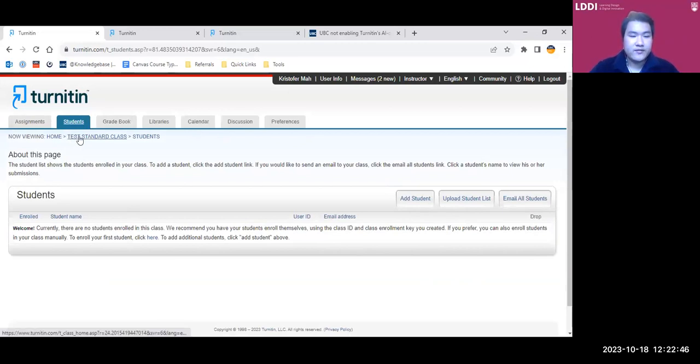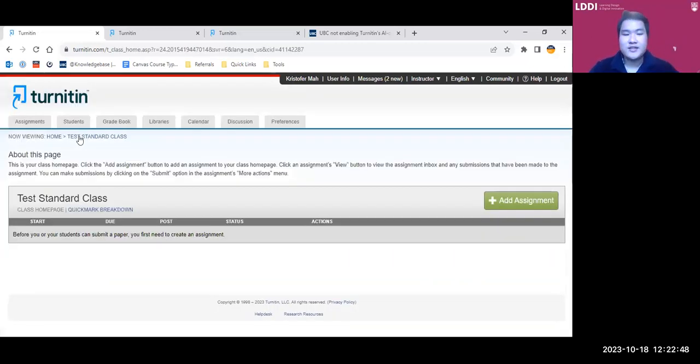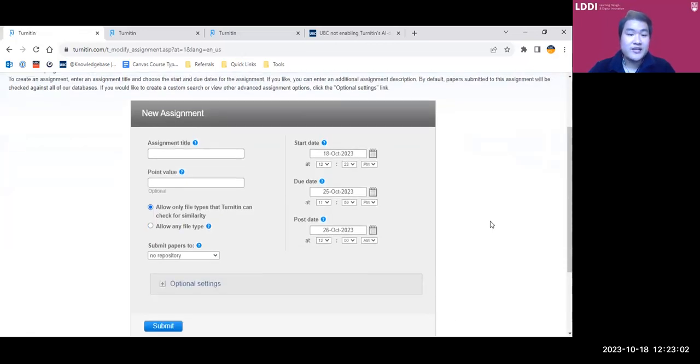Now, in terms of you added your students, everyone's all enrolled, it's now time to create an assignment. Let's go over that. So in terms of creating an assignment, it's very similar to creating a class in that you'll click this green button in the top corner. And here you will be greeted with the assignment interface. So there's a few key things here to point out. We have the start date, due date, and end date, or the post dates, as well as where we'll be submitting the papers to and the file types as well.